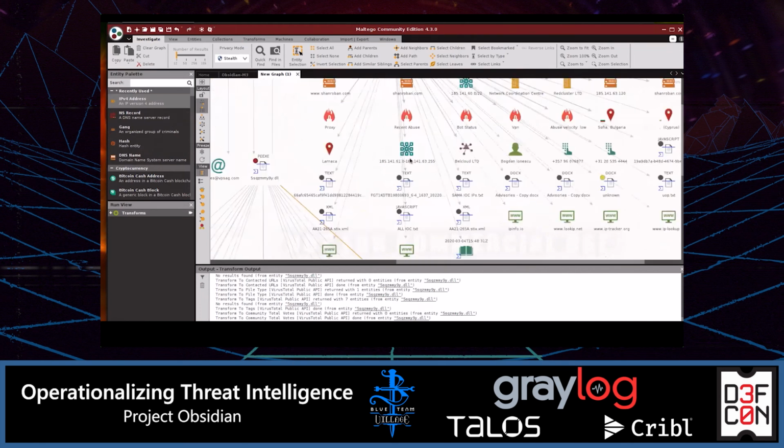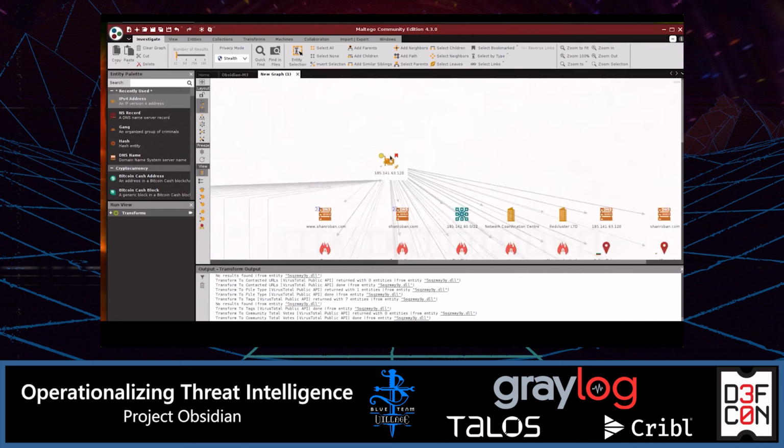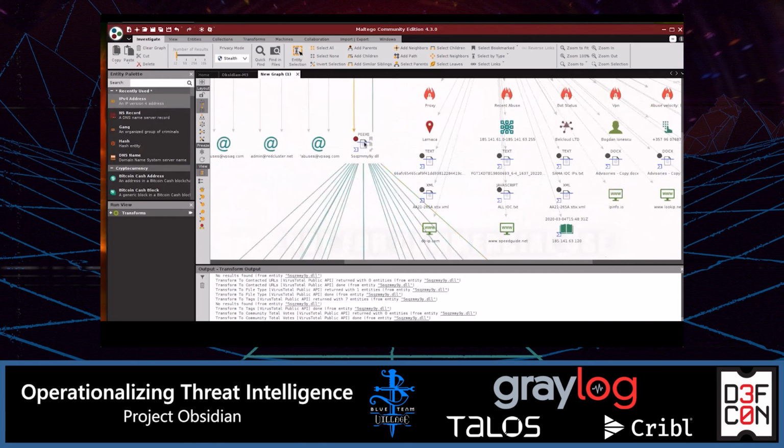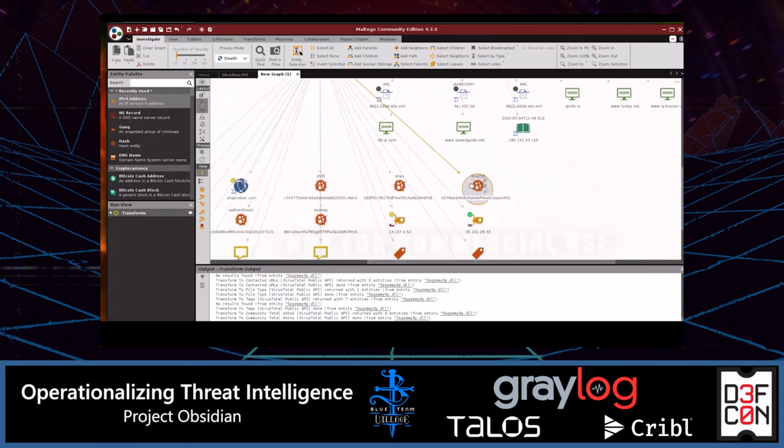So we started out with an IP address, and we were able to pivot. We were able to identify an executable or a DLL and pivot on that, find its hash, and find that it's associated with Conti.